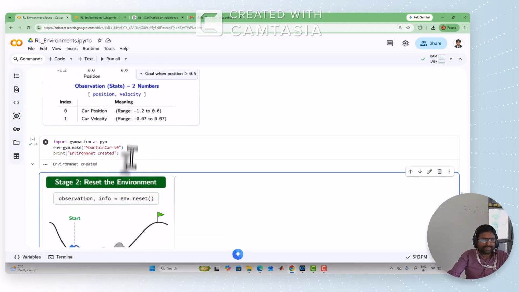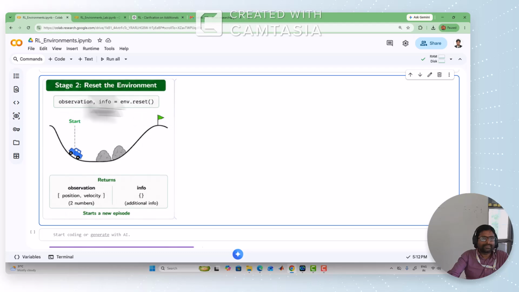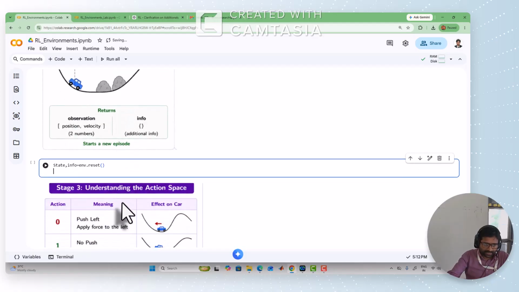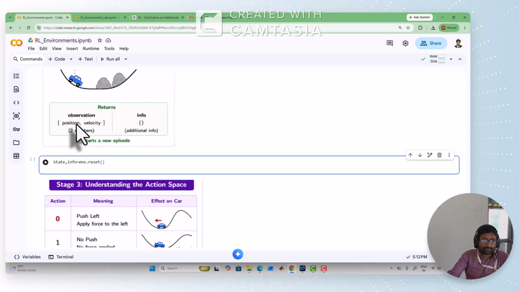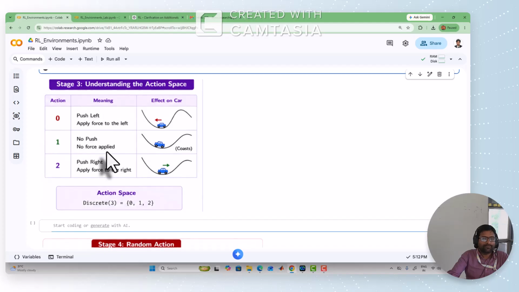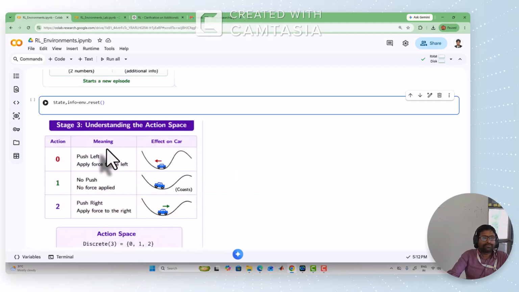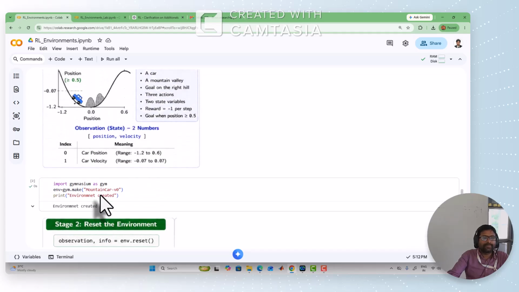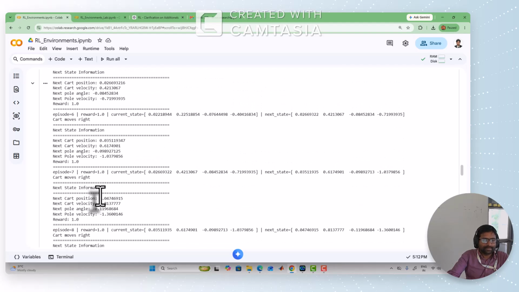Now reset the environment and observe the states. How do we observe the states? State comma info is equal to env dot reset. Now you got the different state information. What are the different states here? You have two types of states. The first one is the position, and the second one is the velocity. The position and velocity vary within a range.